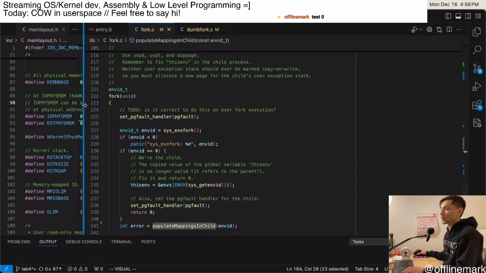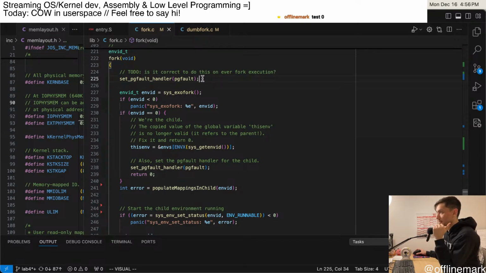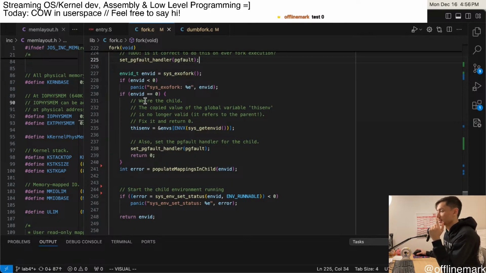We are working on our user space fork implementation, and the way the user space fork works is the first thing we do is set the user space page fault handler function. We fork to a blank process. In the child, we do a little bit of patching up of this one variable. It's a bit of a detail, and then we also need to remember to set the page fault handler for this process also.